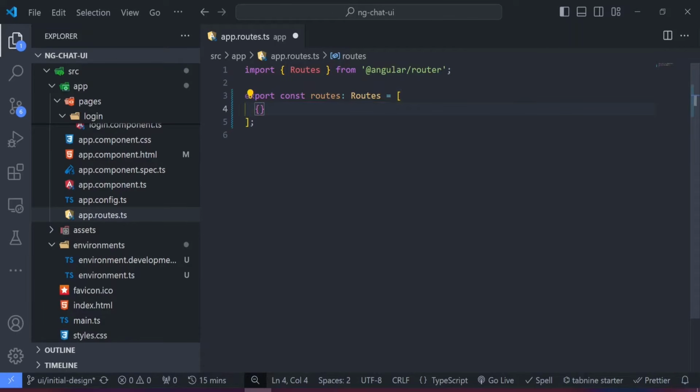So let's open the first object, and within the first object, we're going to set the path, and the path to this is going to be charts, which is our charts dashboard. And then we can now make use of the load components to import the components for this path.